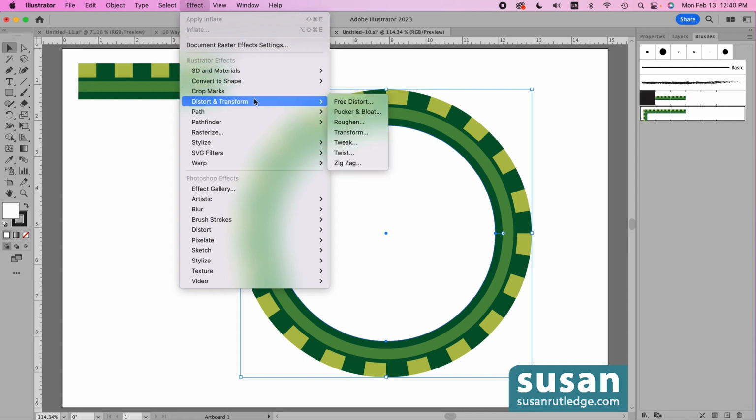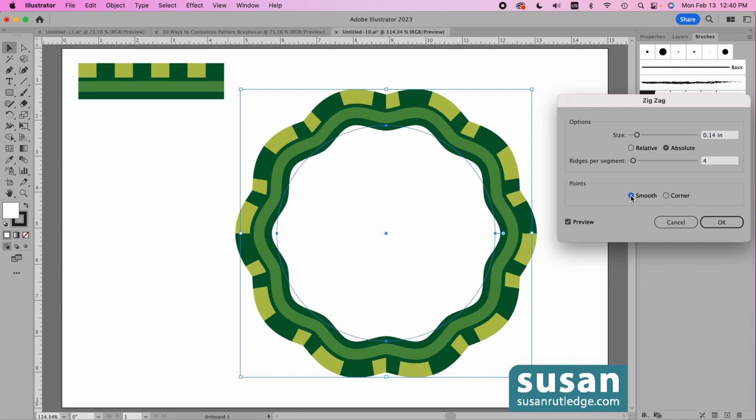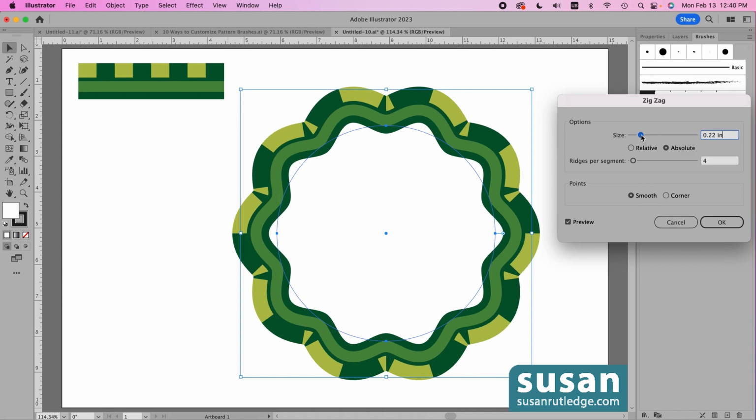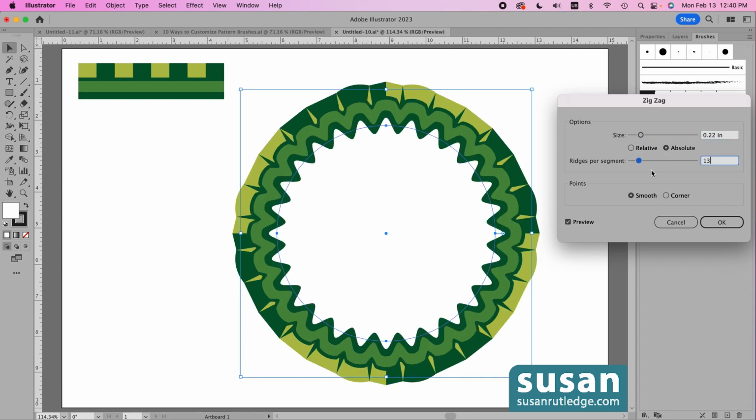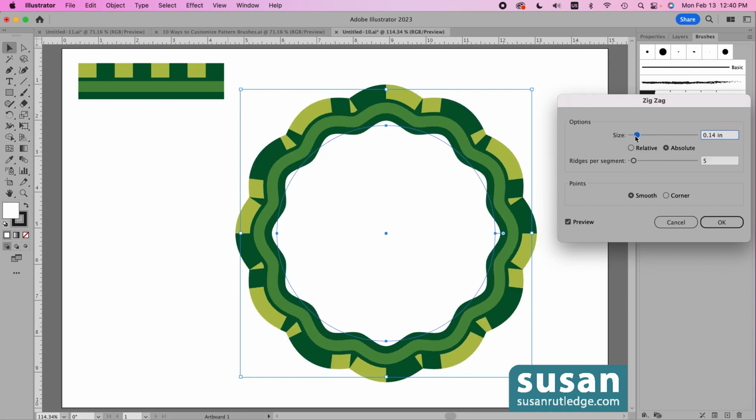I'll go down to Distort and Transform, over and down to Zigzag. And this is a pretty cool look right here, but you can make changes by just clicking on the various options. That looks kind of nice too. You can increase the size. And as you increase the size, you are going to notice that you have some overlap, and that may make a difference between the choices that you make. But you'll have fun playing with this. Let's move back here to about 5 and move back to the point 14 here. And I'm going to say OK.